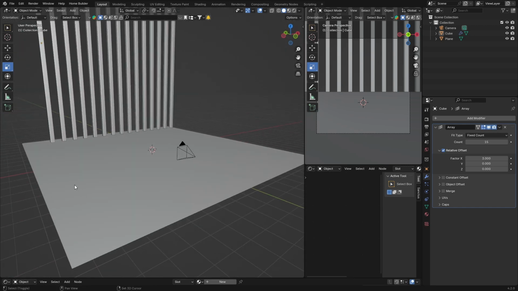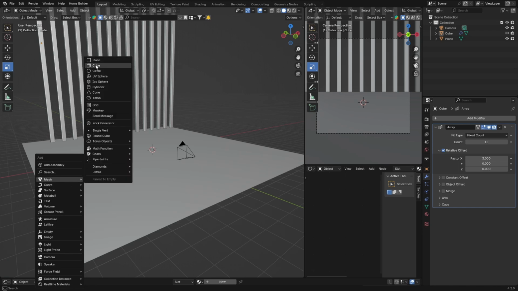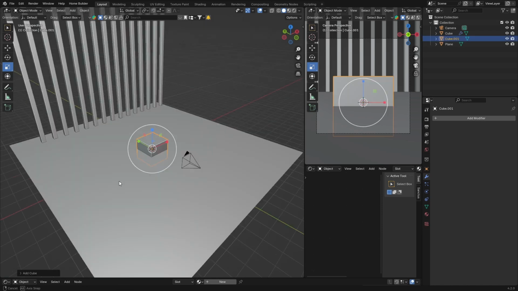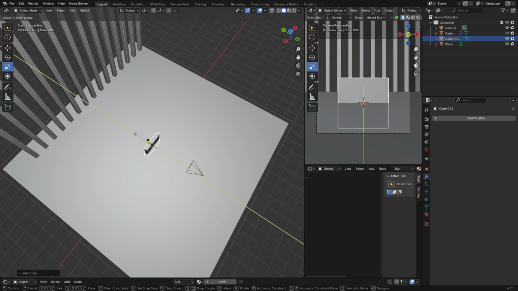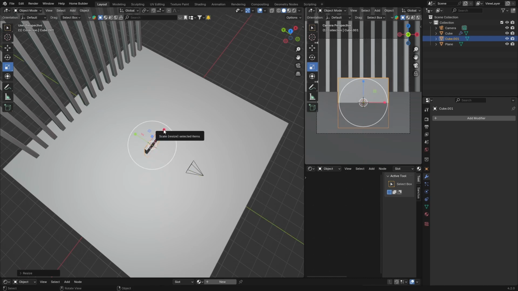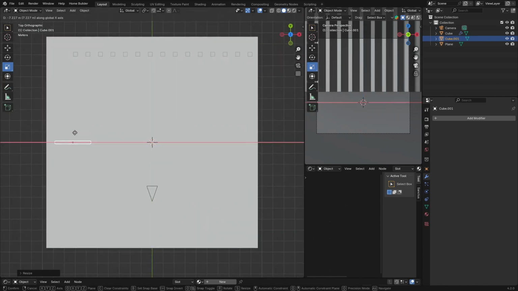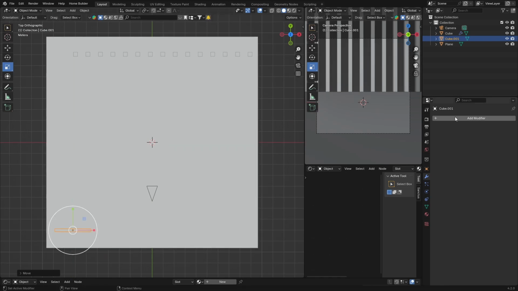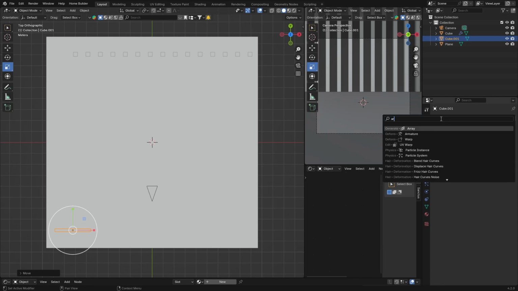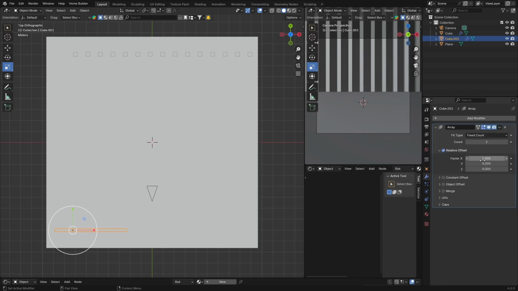So let's go Shift A, same thing, get a cube, and then what you're going to do is scale it somewhere like that and something like that, and then go Z, G and bring it somewhere like this, then go G and bring it somewhere like that. Same thing, we're going to get a modifier, so boom, search for array, and then make this 0, make this 1, and like that. So let's make it 3 as well, something like that.